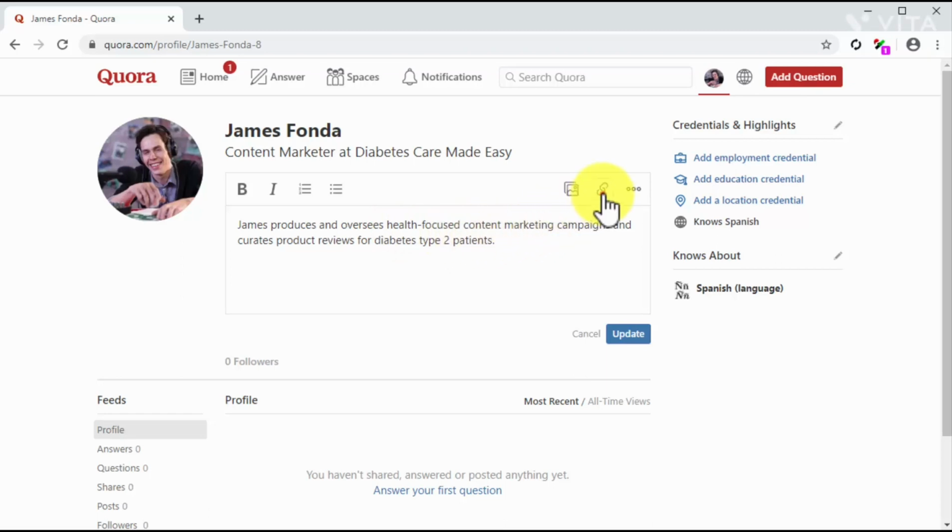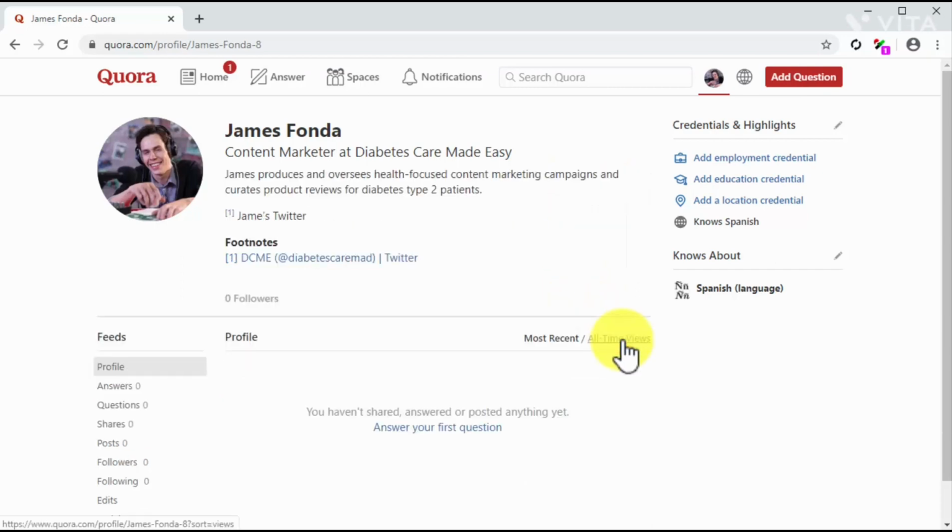To do this, click on the Link button and enter your social profile URL into the URL field. Check the footnote option and then click on the Add button. You can click on the Update button when you're ready to save your bio.